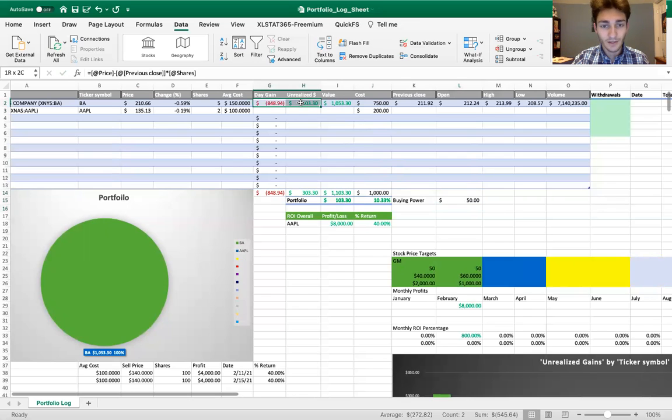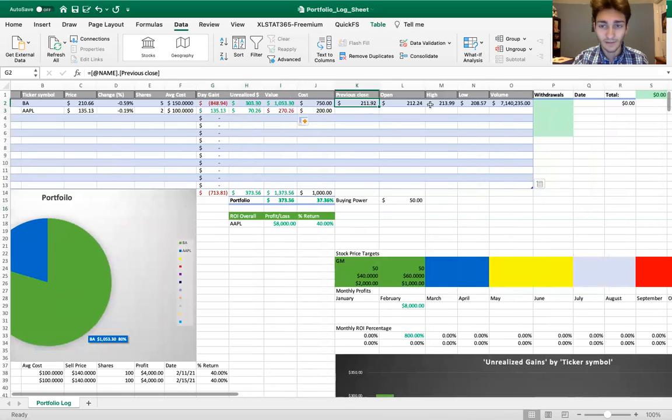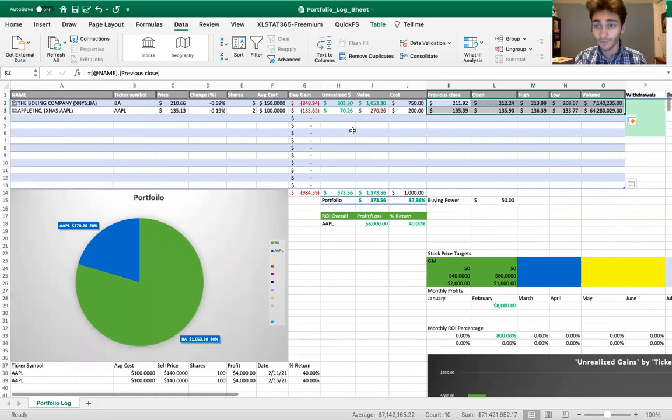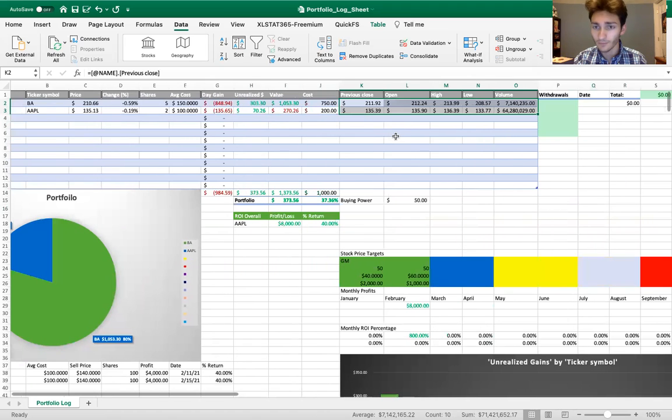To see the day gain, the unrealized gain, and the value, again, we can just drag this down, and it'll automatically add it in. Same with these. You get the previous close, open, high, low, and volume. Drag it down, boom, it updates. This is really great when you want to keep track of what you're doing, especially if you want to average down, or you want to see what the high and low was. Boom, right there. And you're not limited to this.